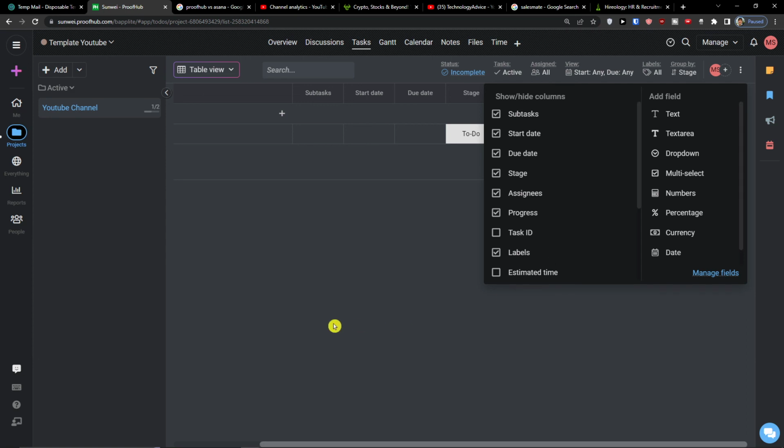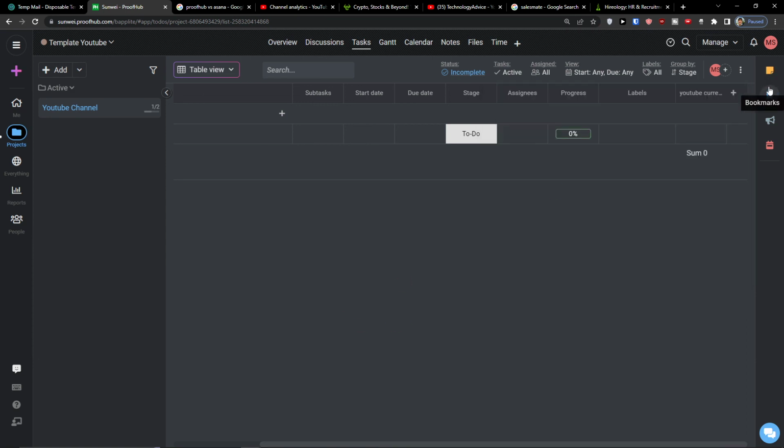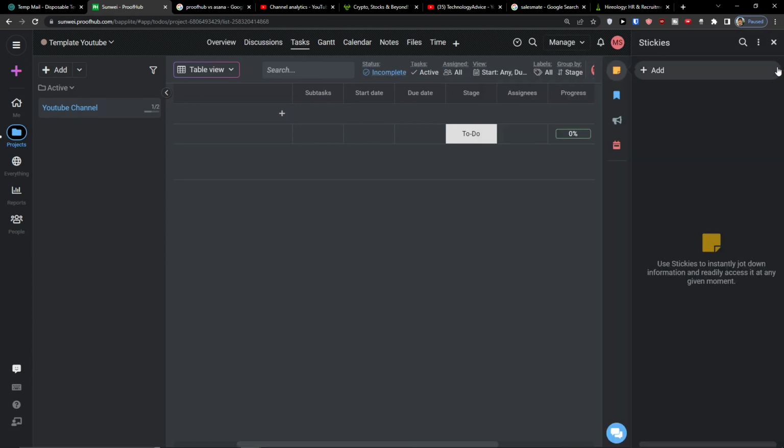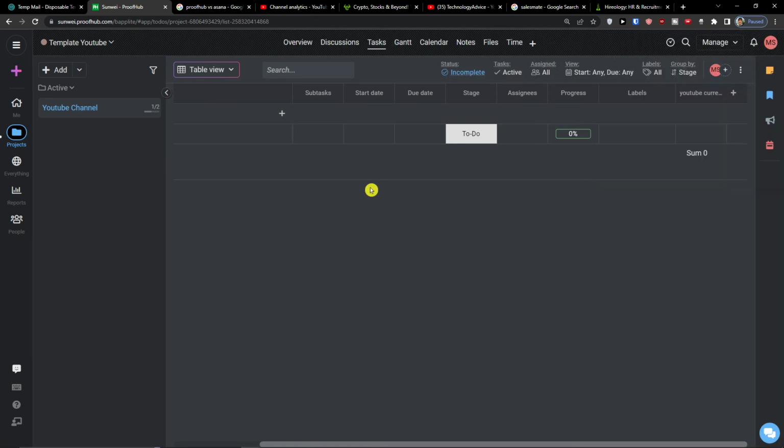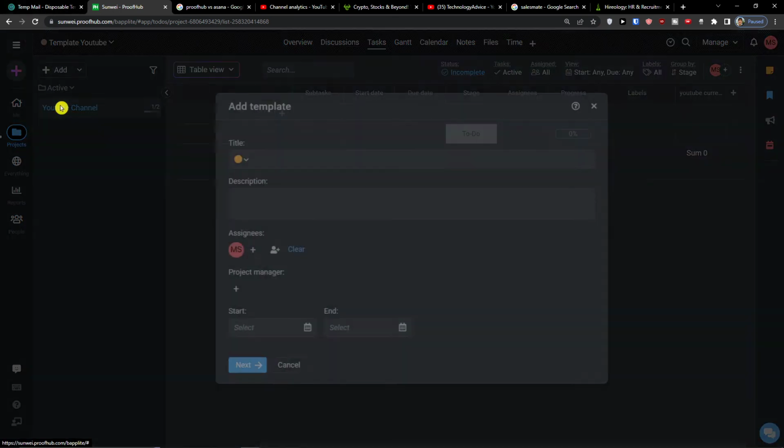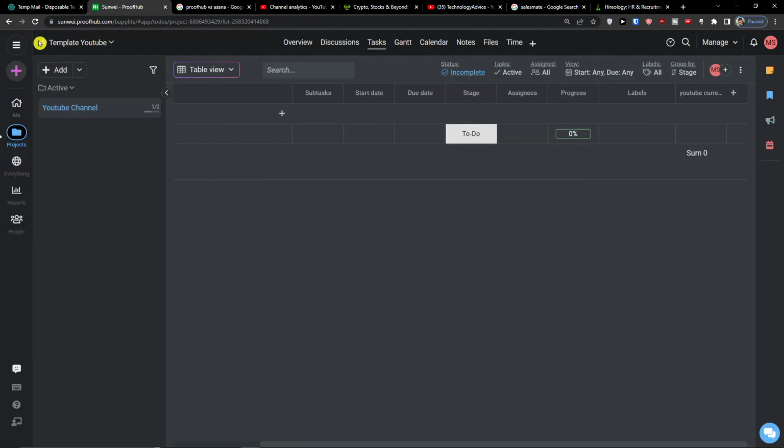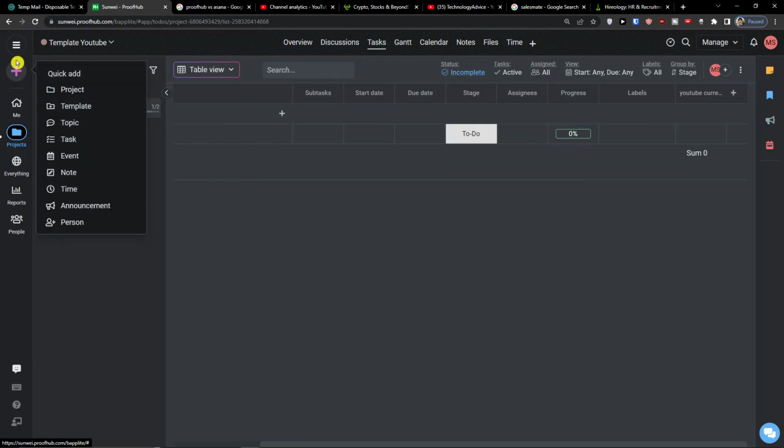So this is pretty much it, how you can use it. If you have any questions, guys, you also have on the right side stickies here and bookmarks, announcements. If you're someone who wants to use ProofHub more deeply, this was just an introduction of what you can do here, how you can use it, how you can operate with ProofHub. But if you're someone who is interested in how to use ProofHub, I'm really happy to help you, right? That's what I'm good for, and I can help you with that.